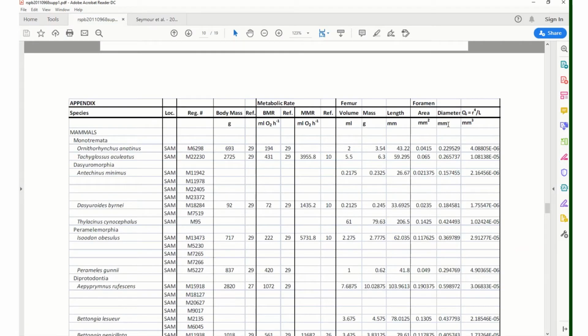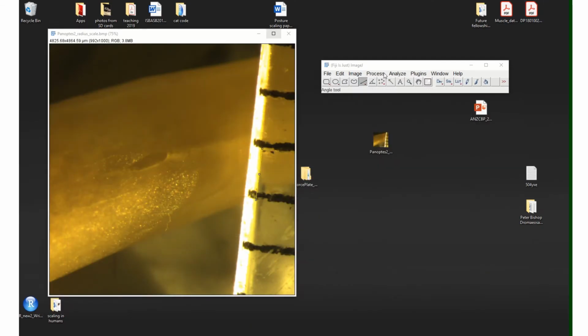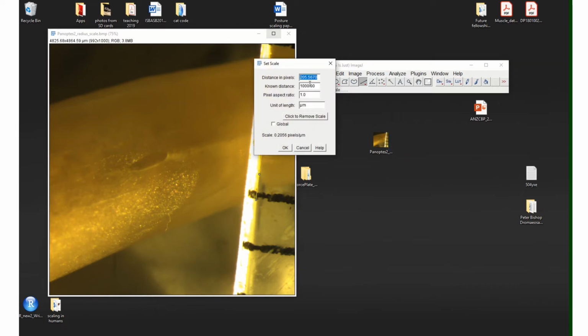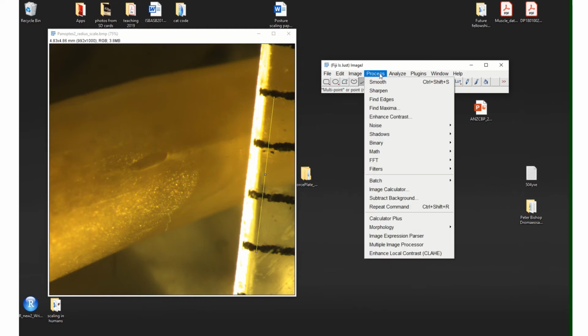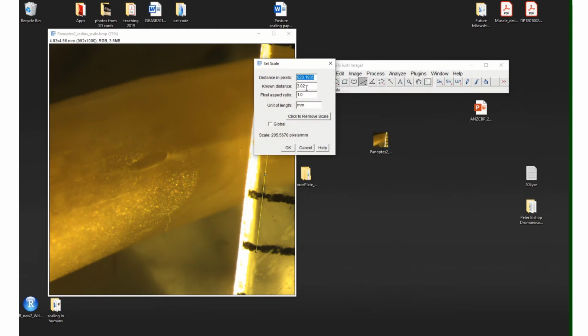Let's see which units they use. They use millimeters, so maybe it's better if we use millimeters too. So if we go Analyze, Set Scale, I'll just make it 1 millimeter. Okay. We can also be more accurate if we use, say, a couple of millimeters. Now this is going to reduce my error. So if I go Analyze, Set Scale, now the known distance is, well, it's already guessed 3 millimeters, and that's 3 millimeters.